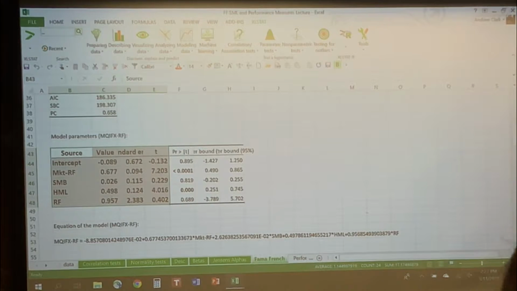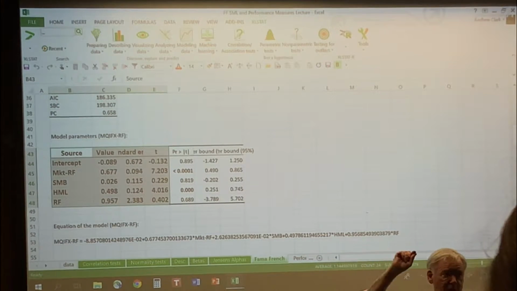How do you tell if that T is significant? Oh, it's going to be 2 or greater. Or it's the absolute value of T, because you can come up with negative values. So take the absolute value. And if it's 2 or greater, then it's significant. Okay? So it's positive for the HML, right?